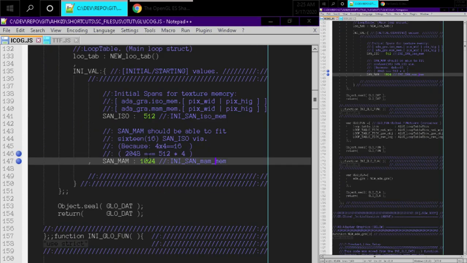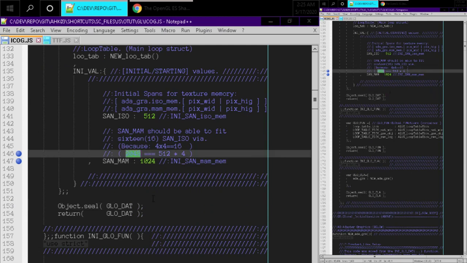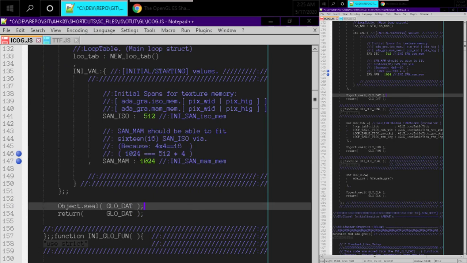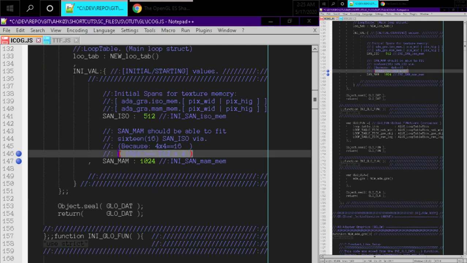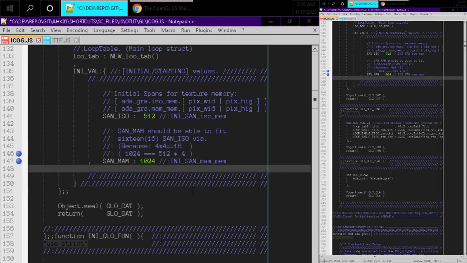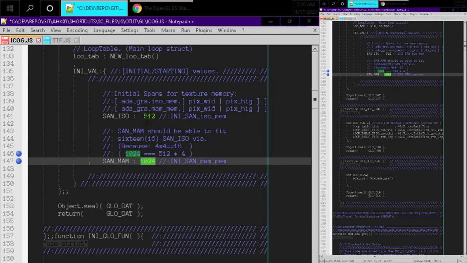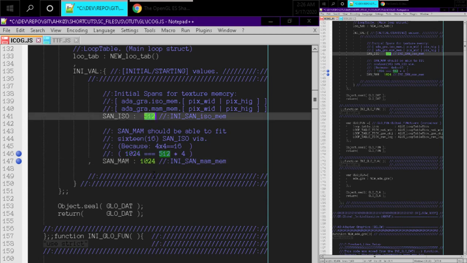If we look at this, we see 1024. Originally this comment said 1024 equals 512 times 4, which is wrong. So if you were reading through the comments and you saw that this is wrong, you'd be like, okay, the comment's wrong. What was the intent? And I wrote some more comments here: the intent was for this texture to be able to hold 16 of these.